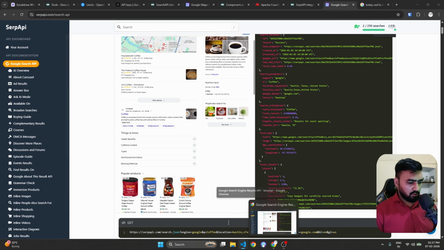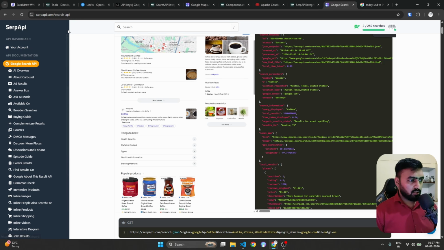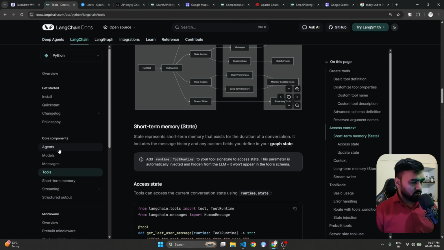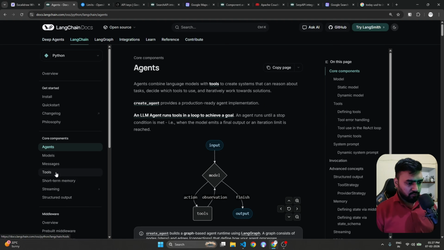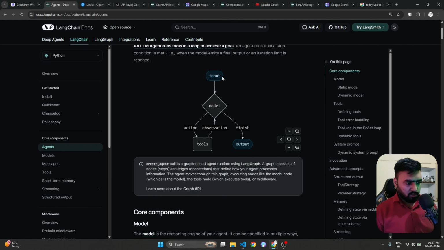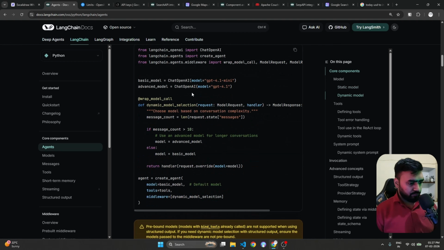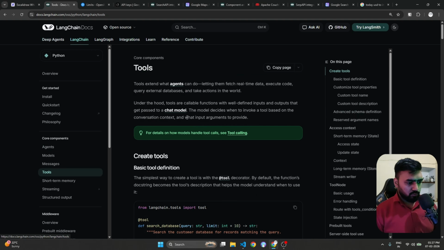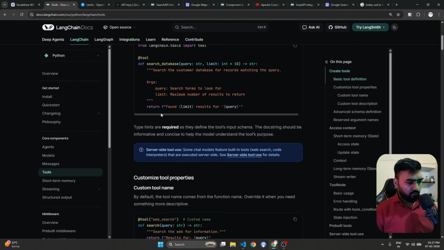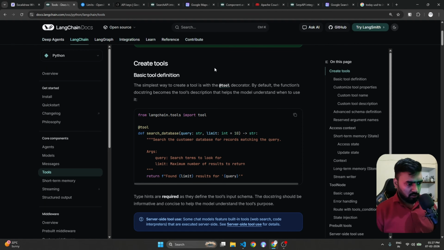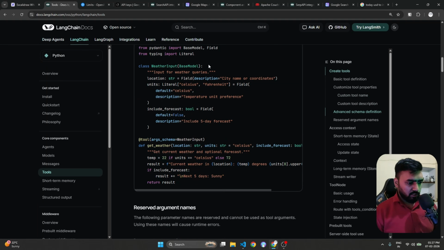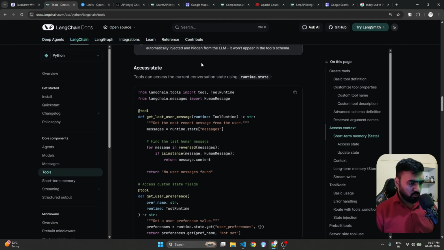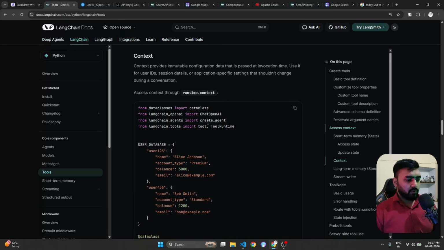Let's check. We cover all the things of tools. So here we have agent and here we have tools. So this is chart. Tools. Okay, we can create our custom tool. Let me take a good example so it will be easier. Okay, this is a perfect example.